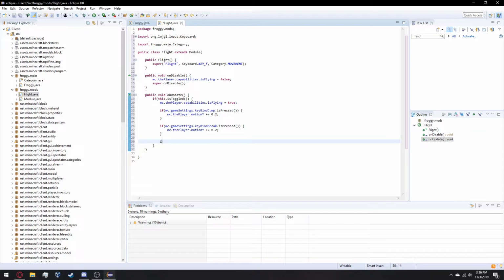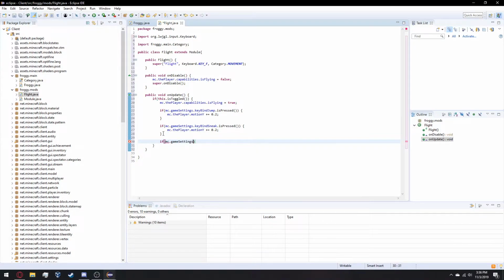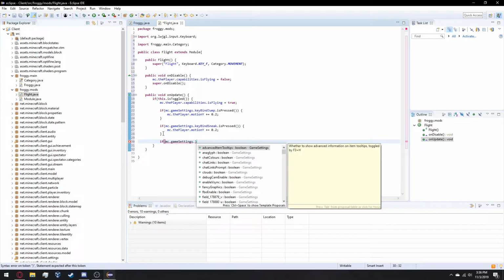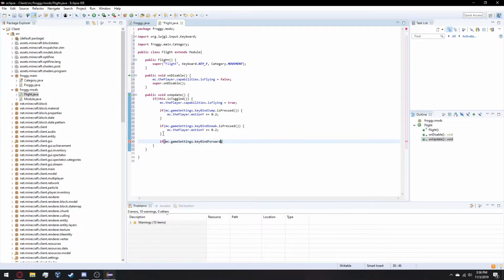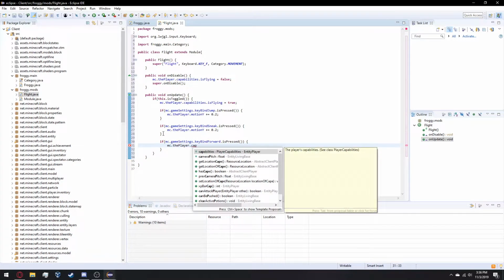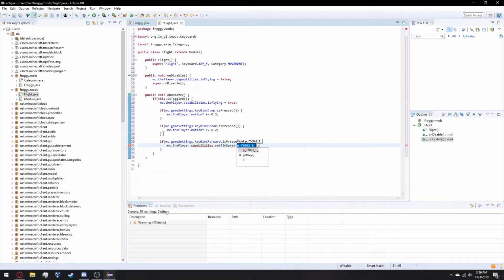Next we're going to do if MC.gameSettings.keyBindForward is pressed, then do MC.thePlayer.capabilities.setFlySpeed.